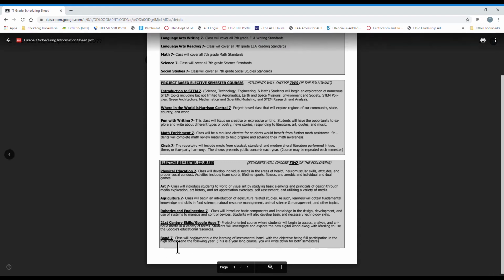So if you choose band, which is perfectly fine, you need to make sure you realize that it's going to be a full year. Okay, so basically we have two options. Box number 1 at the top, you'll get to choose 2. Box number 2 at the bottom, you'll get to choose 2, unless you choose band.